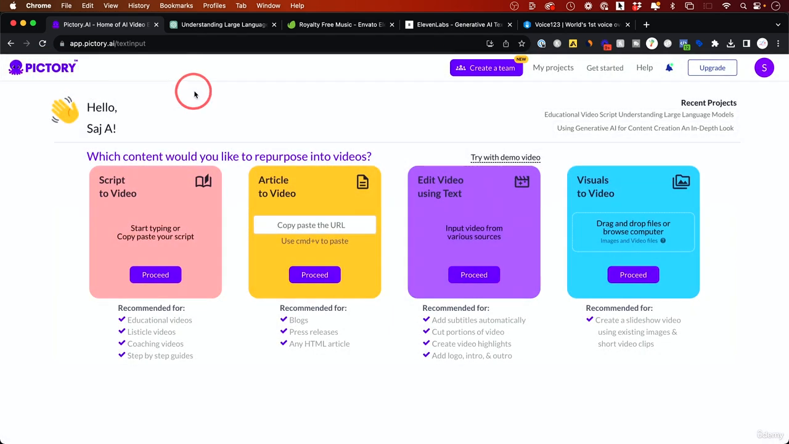Now, back in the Pictory homepage, in the next section, I want to show you these different tools, not in as much detail as I just went through, because all the things I covered in the script to video is applicable to article for video and editing video or visual to video. But in the next section, let me show you these different tools because they let you do a whole lot more than what I just showed you in this section.